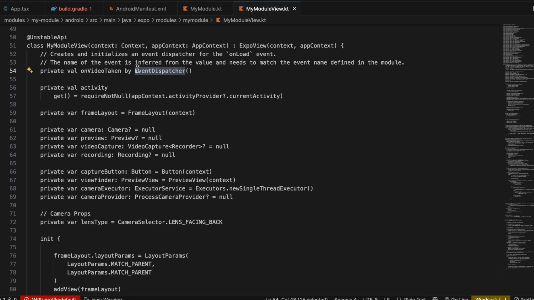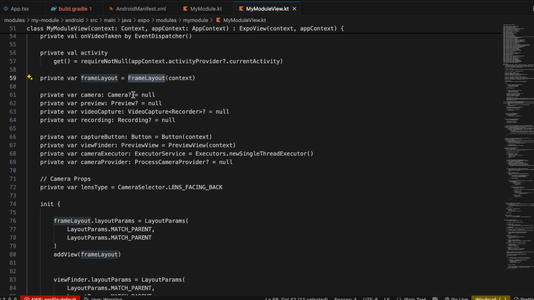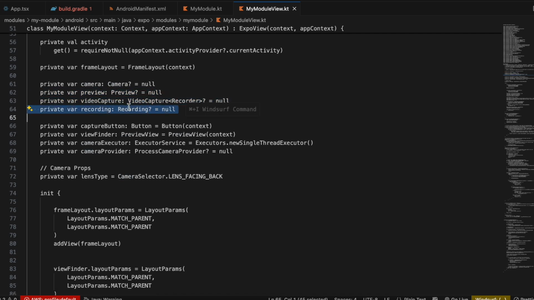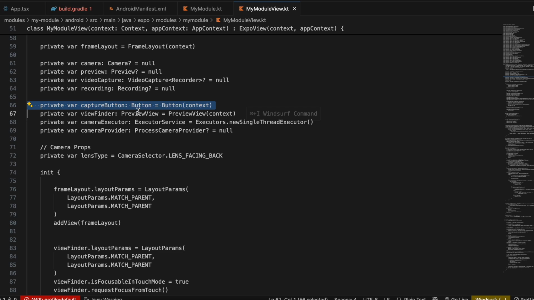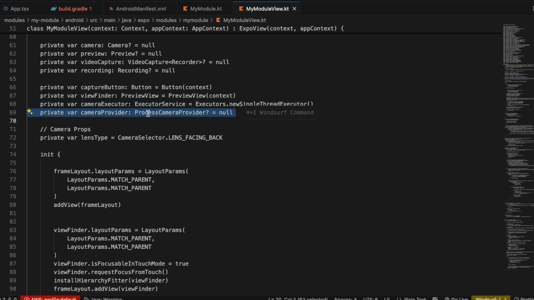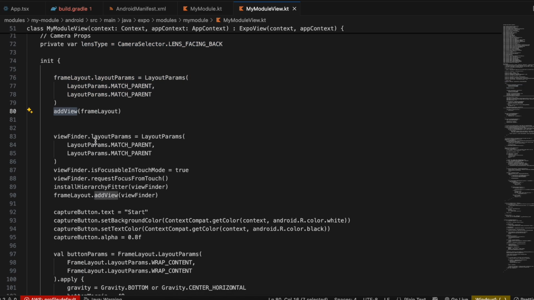So here is our event dispatcher called on video taken. It should be named similar to what you have defined inside your TypeScript file. Then here we get hold of our activity. This is the frame layout, this is the camera, this is the preview view, here is our video capture, here is our recording as well. Then here we initialize our capture button, here is our viewfinder, the live camera preview. Then here is our camera executor service as well. Here is our process camera provider, here is the back facing lens. Then here we set layout params to our frame layout and add it to our parent view. Then here we set layout params to our viewfinder as well.